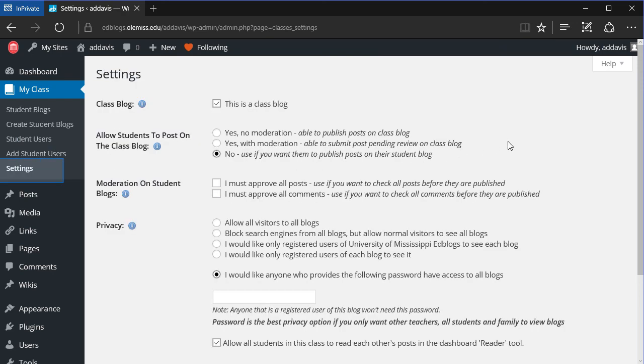You can always go to settings to change any of the class blog options you set up in the beginning, or to turn the class blog off at the end of the semester.